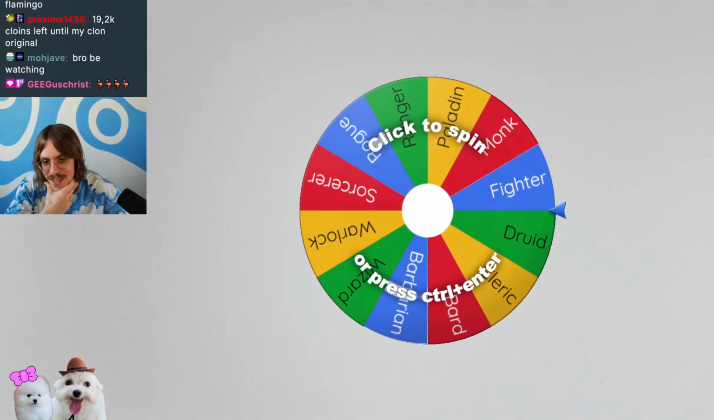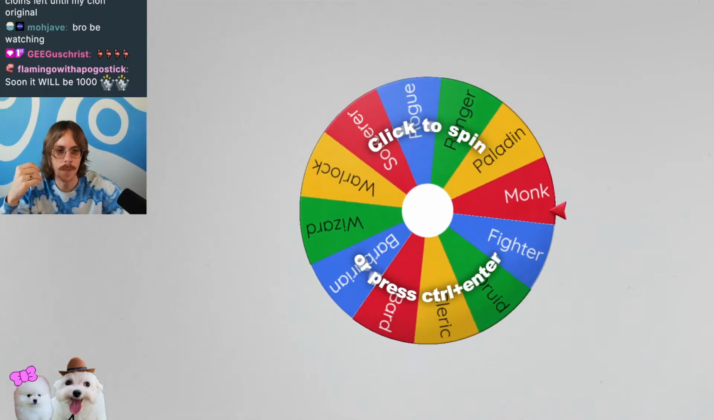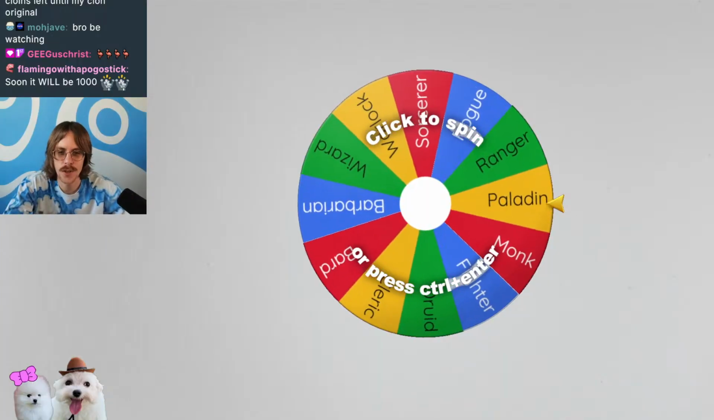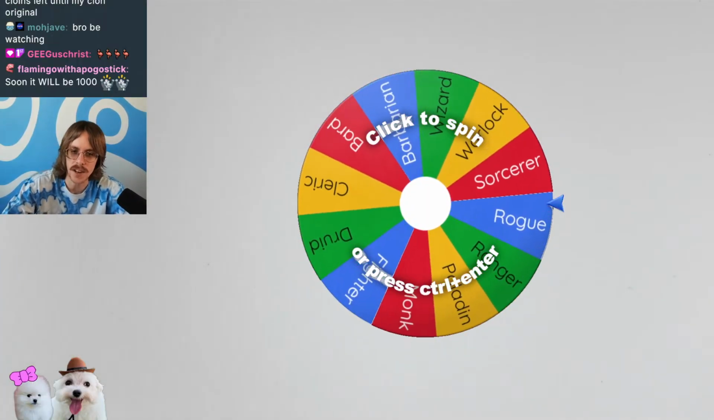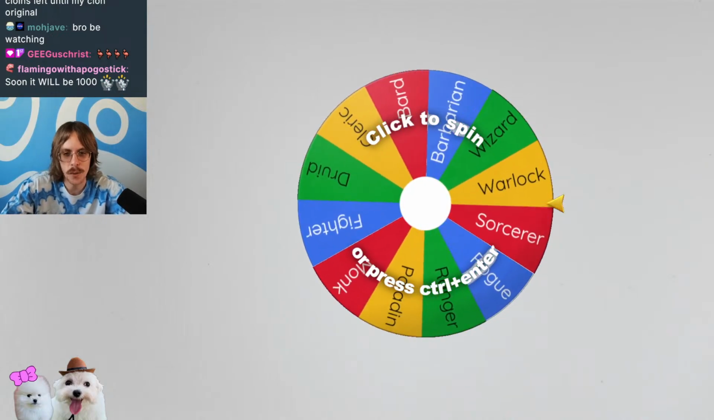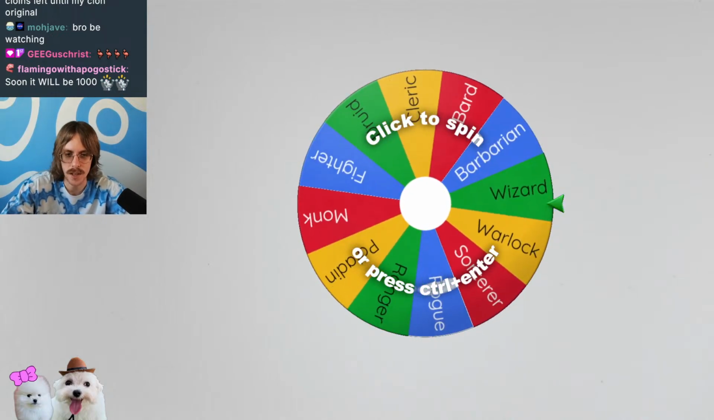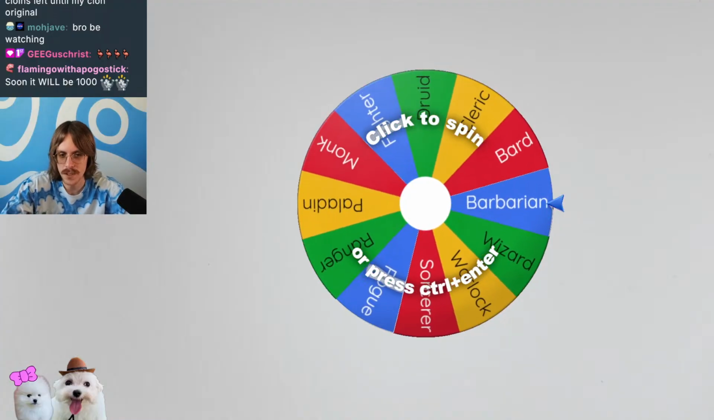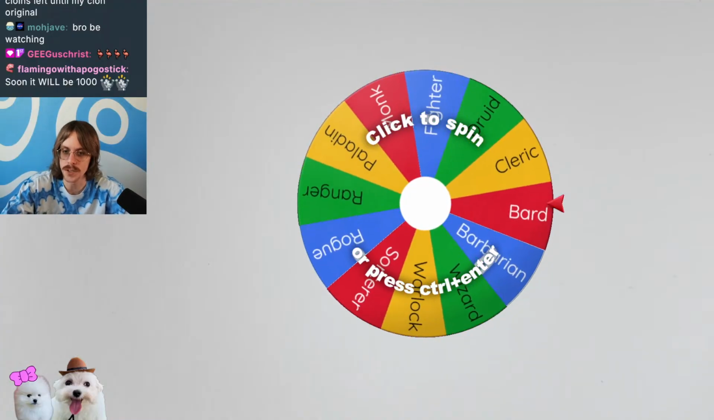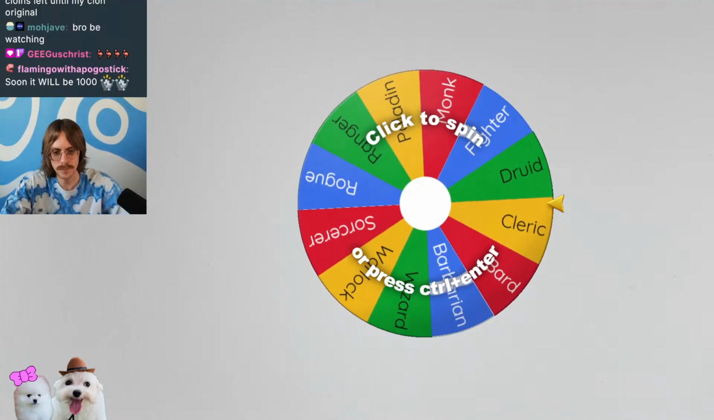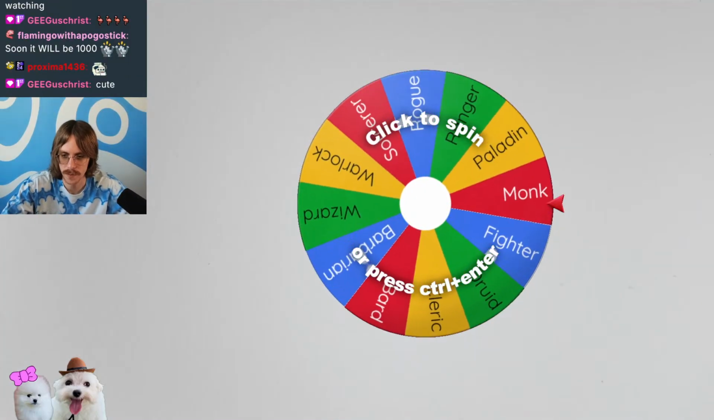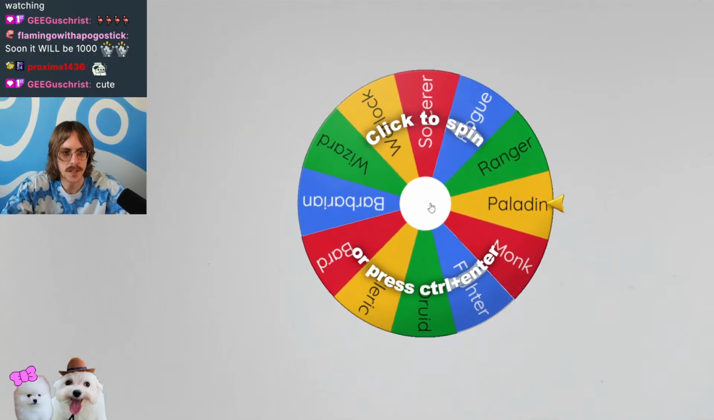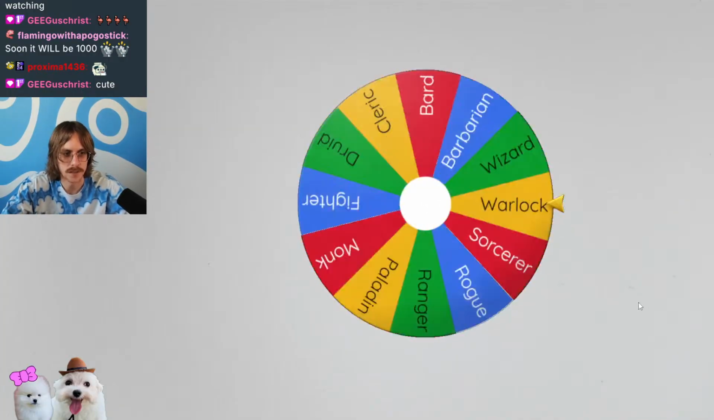Bro be watching though. Okay, so today I am gonna draw the lovable Cool Cat characters, but as RPG characters. We're not gonna know what their outcomes are. We're just gonna spin to see what we get and then roll to see what character we get. We're gonna spin for the class, roll for the character. So let's do our first one here.